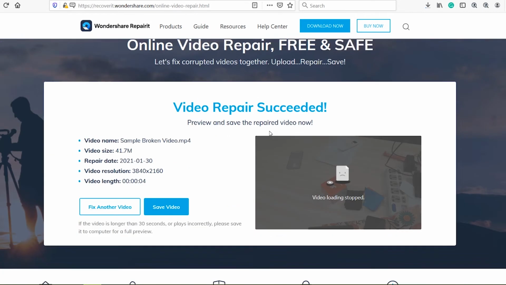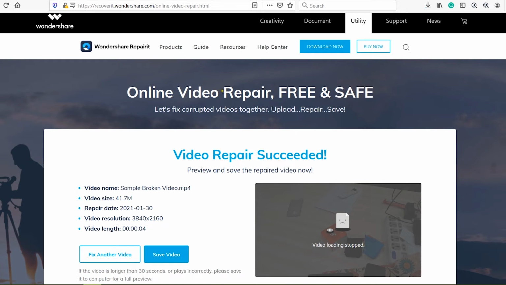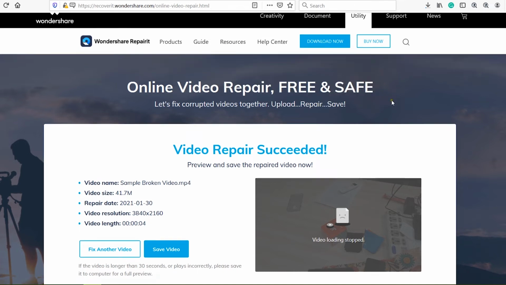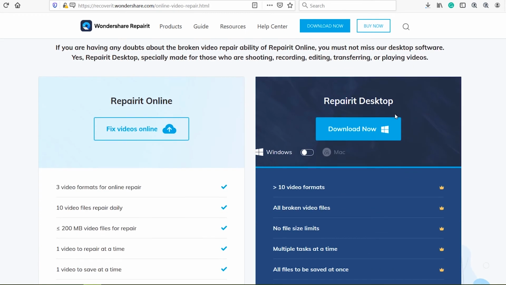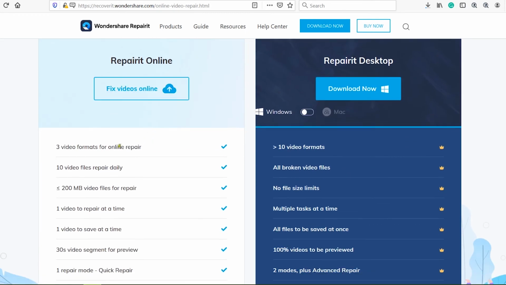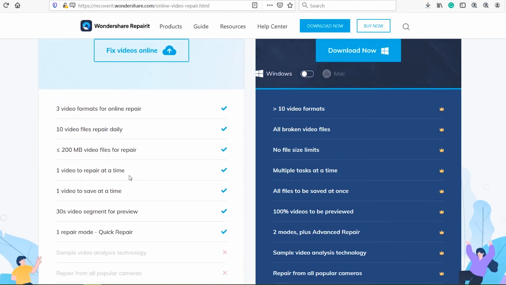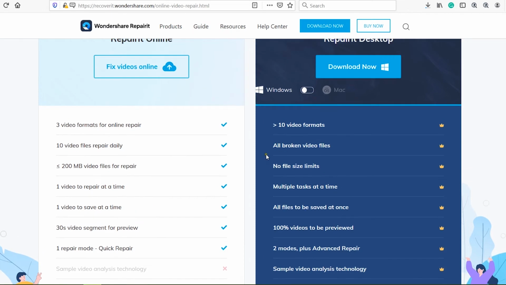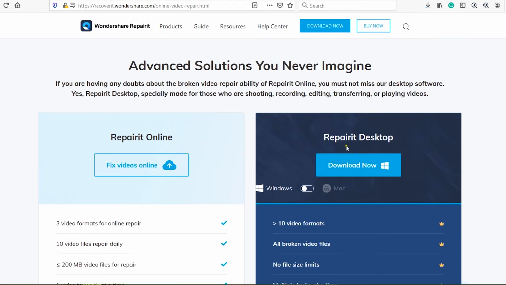So the benefit of Repair It Online is it's free of cost. You can try this free before you buy the pro version. But for casual personal use, this online platform is more than enough. Let me share with you the specifications. First of all, three video formats are supported. You can get 10 video files repaired daily. The video files need to be less than 200 MB for the online tool. One video you can repair at a time, and you can also save one video at a time.